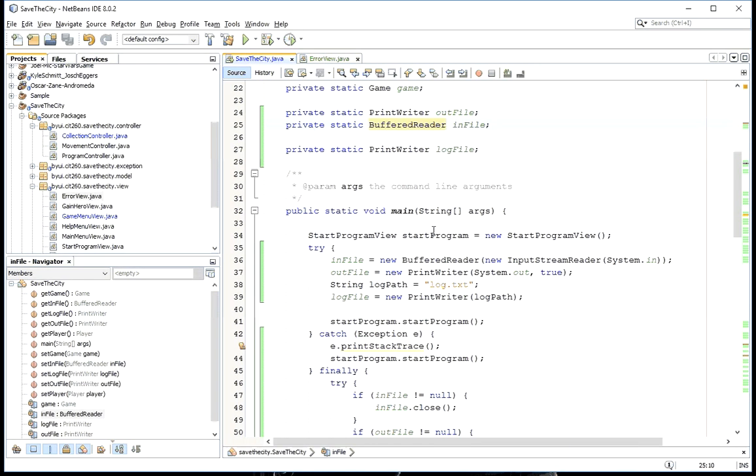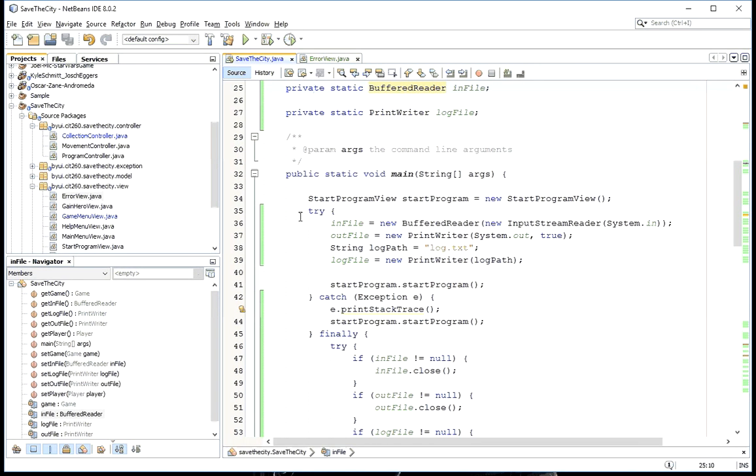And then in your main, in your try, you'll need to initialize the in file to a new buffered reader with a new input stream reader as the argument, and the argument to that is System.in. And this is going to set up a reader from the keyboard in the console to be used throughout the application instead of a new scanner.